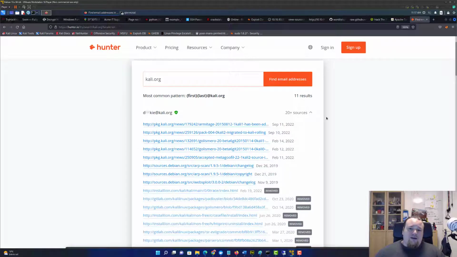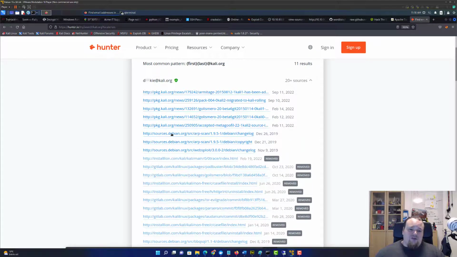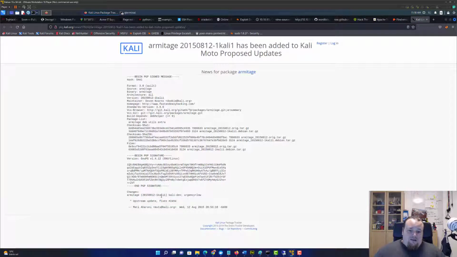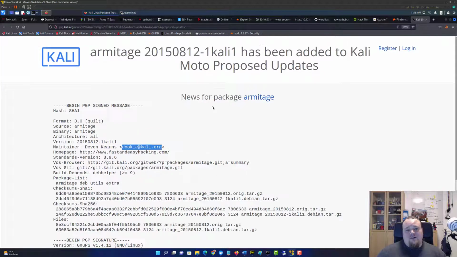You can even go ahead and see where it found it, different kinds of sources, and I guess you can just click one of them and search for @kali. There we go. So we have one here called Doogie, and that is Devin Kearns, and so you have the first email address here. So finding email addresses for different kinds of people can be very interesting.